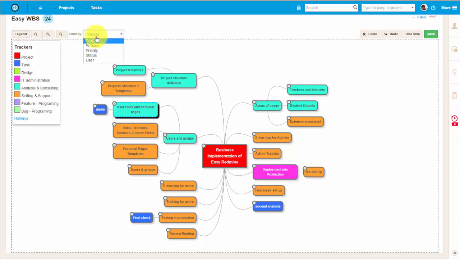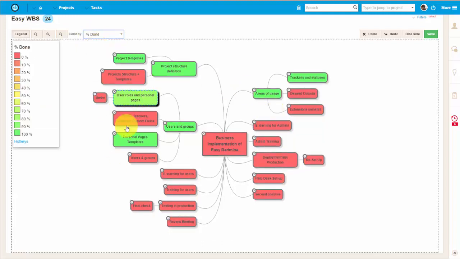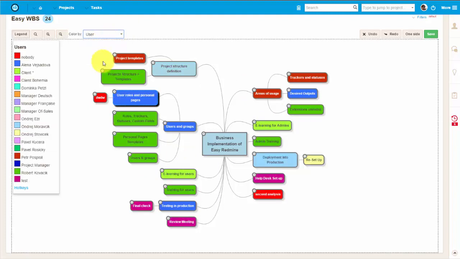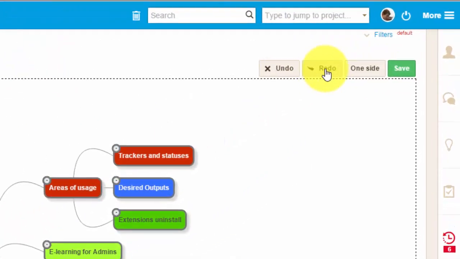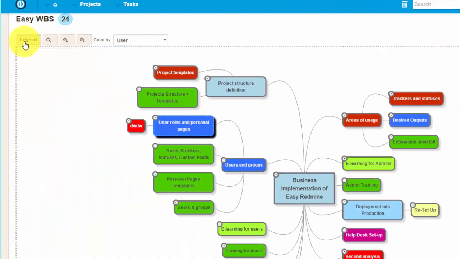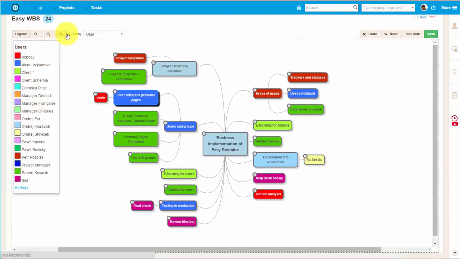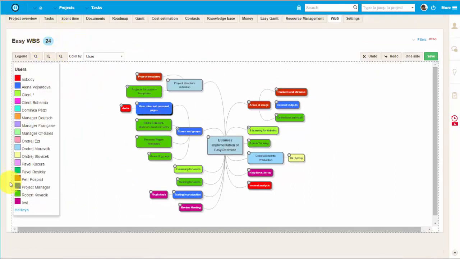Here you can easily see that different tasks have different trackers, and they're different in their level of completion and their current statuses. But this is basically the whole point of work breakdown structure, that you can easily create the complete project decomposition. Some last comments about the different buttons here. Here you can see the undo and redo button. You can turn the legend on and off, and here you can easily zoom in and out of your project decomposition. And lastly, here you can find the filters.